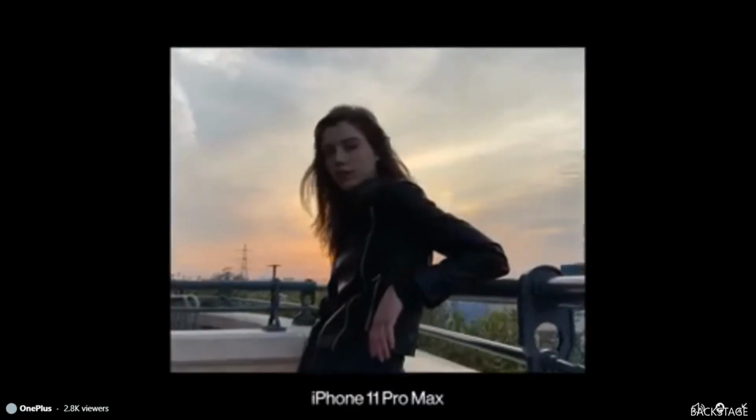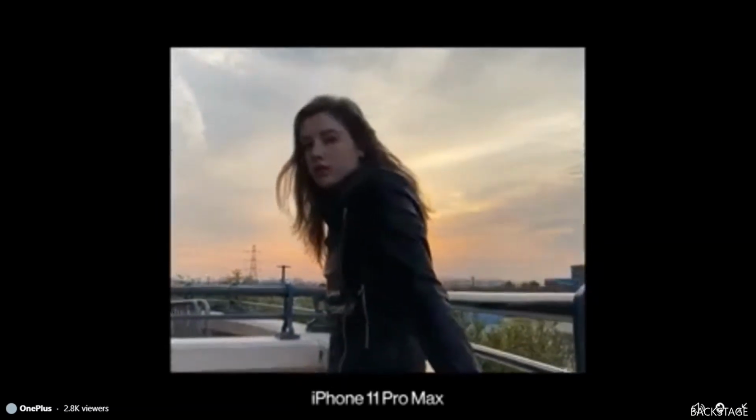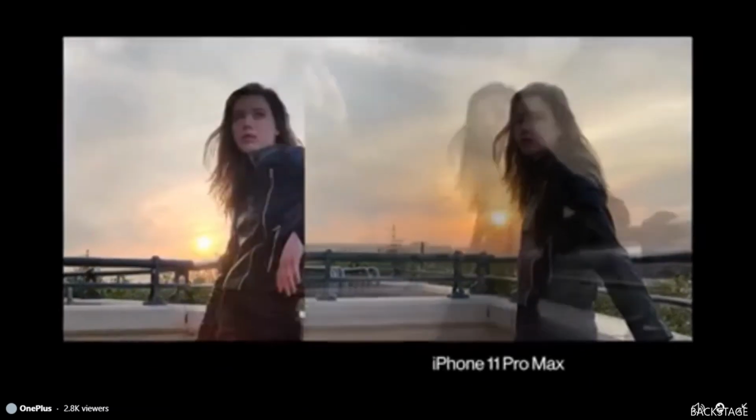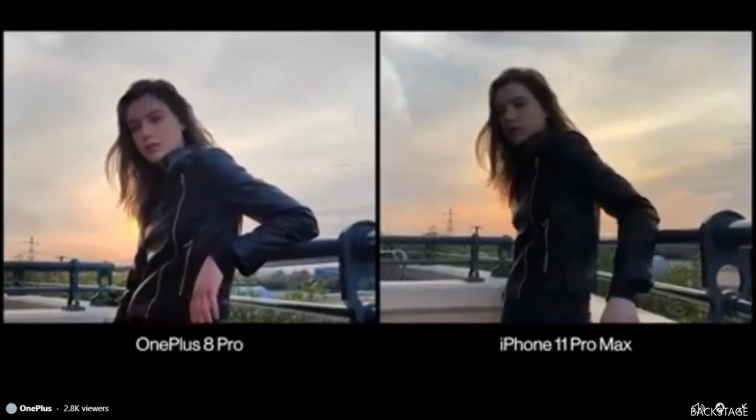Now this was recorded with an iPhone 11 Pro Max, which some people claim has the best dynamic range in any smartphone. And this is from the OnePlus 8 Pro. We'll let you be the judge.